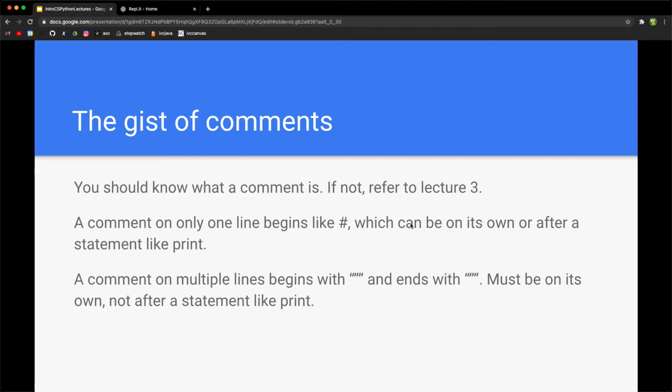By that, I mean shift and then that key to the left of the return key or enter key. And you do that 3 times to start the comment on multiple lines, and you end it with 3 double quotes so that the computer knows that you're done. It must be on its own, not after a statement like print. For example, you can't start these 3 double quotes at the end of a print statement. It doesn't work like that. You have to have this on its own, not after a statement. Similarly, you can't put print right after the ending thing on the same line.